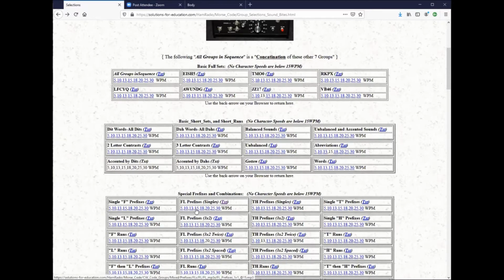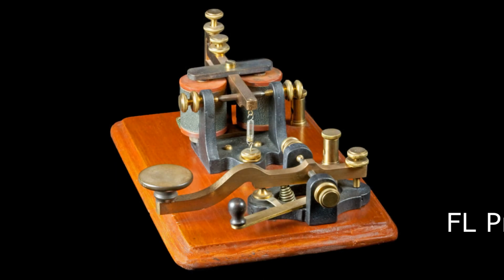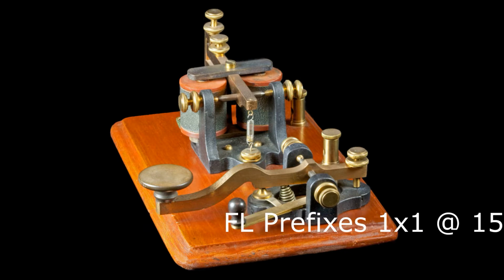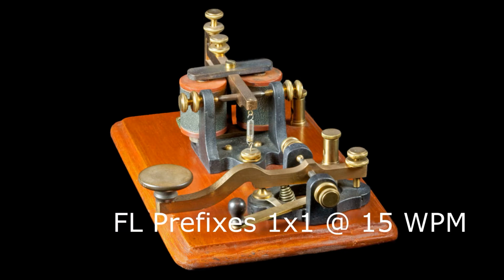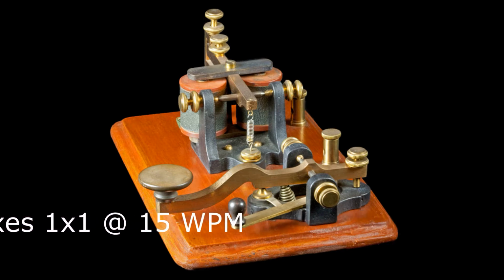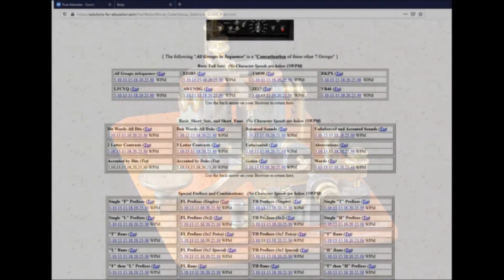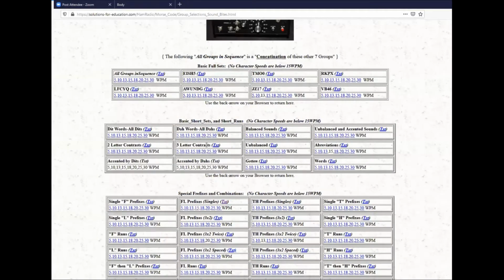Can you see my cursor? Okay. Yes. I would suggest that what you do here is start with 15 words a minute. Since we now have that solved, that's a first for me.